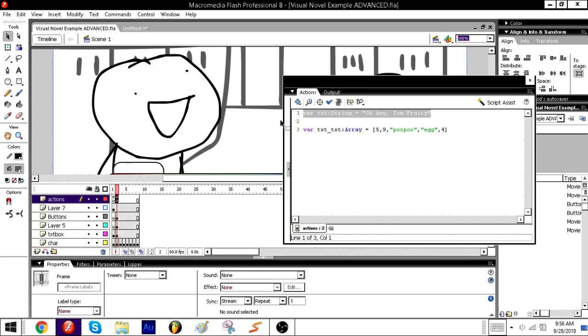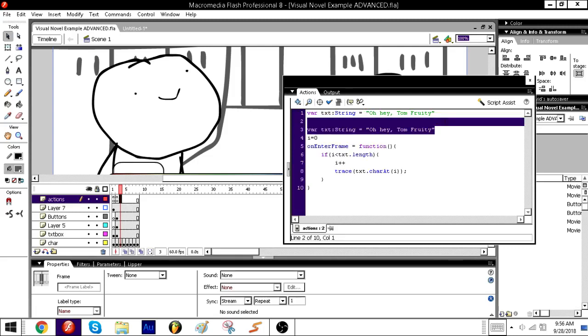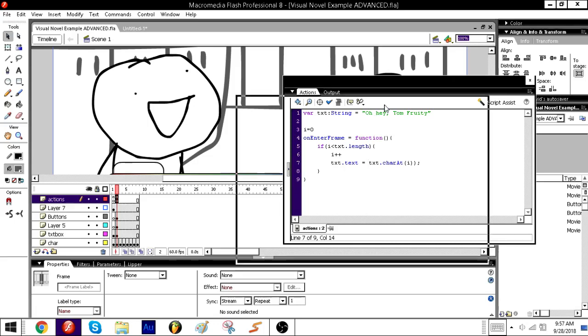Copy that. Go over here. You can forget about the array thing, but now you know what an array is. Put i equals 0. Then we don't want to trace the text. We want text.text to equal text. All right.